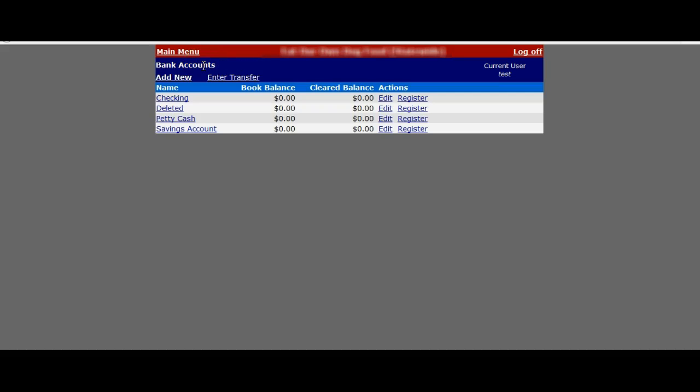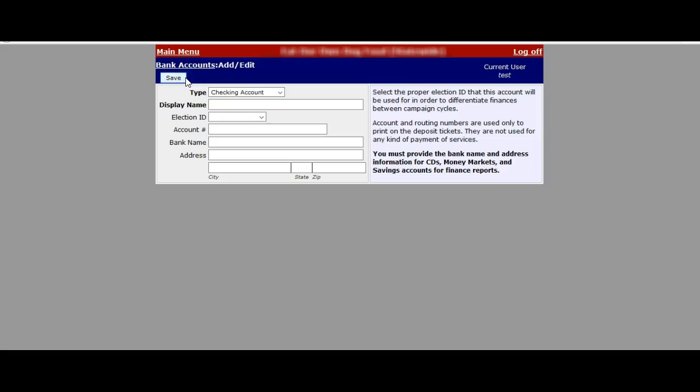Now we need to add a new account called Other Distributions if you haven't done this already. We're going to click on Add New. The type of the account we'll set using the drop-down menu to Other Distributions. The display name we can use as it defaults to Other Distributions. That way we always remember what that account is. You don't need to change the display name.